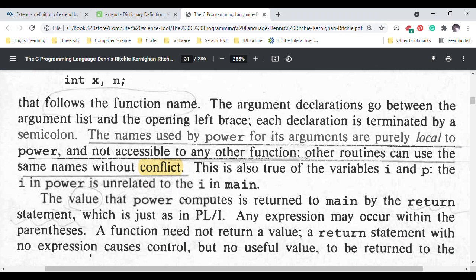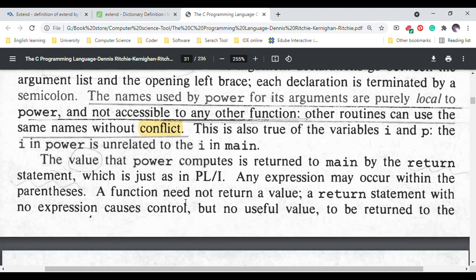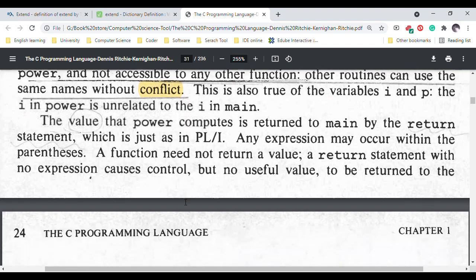Other routines can use the same names without conflict. This is also true of the variables i and p. The i in power is unrelated to the i in main. The value that power computes is returned to main by the return statement, which is just as in PL/I. Any expression may occur within the parentheses.